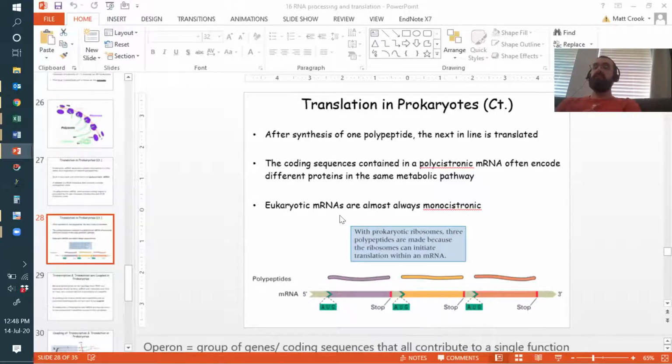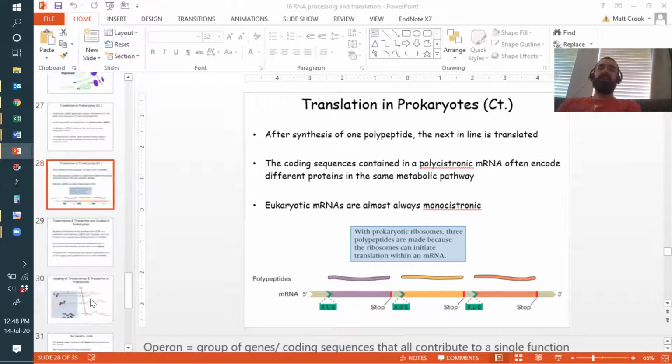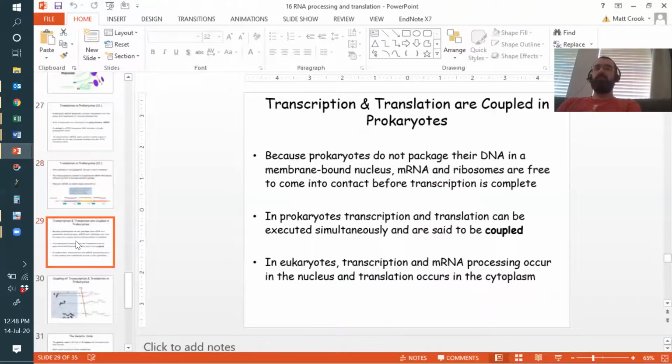Okay, so the next difference between prokaryotes and eukaryotes is that in prokaryotes, as soon as that mRNA becomes available, so essentially the start codon or the first start codon emerges from the RNA polymerase, a ribosome will assemble on it and start translating it. And so transcription and translation are linked in prokaryotes, or coupled. There you go. That's probably a better way, right?